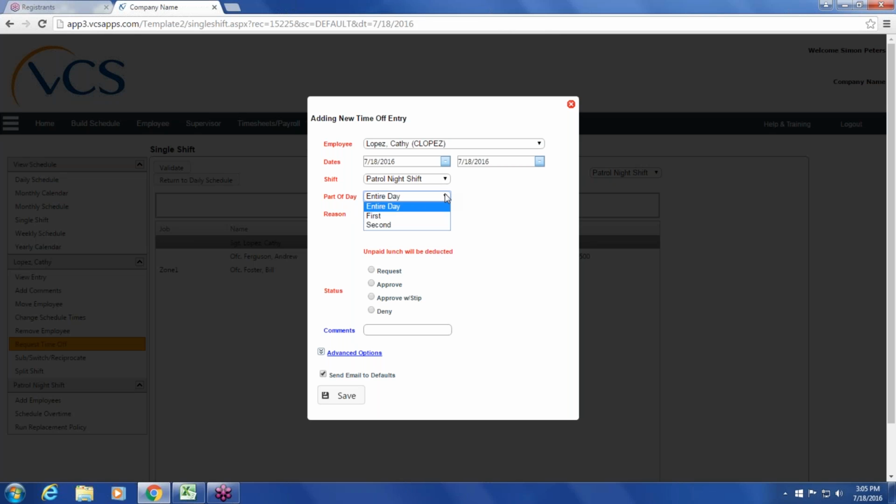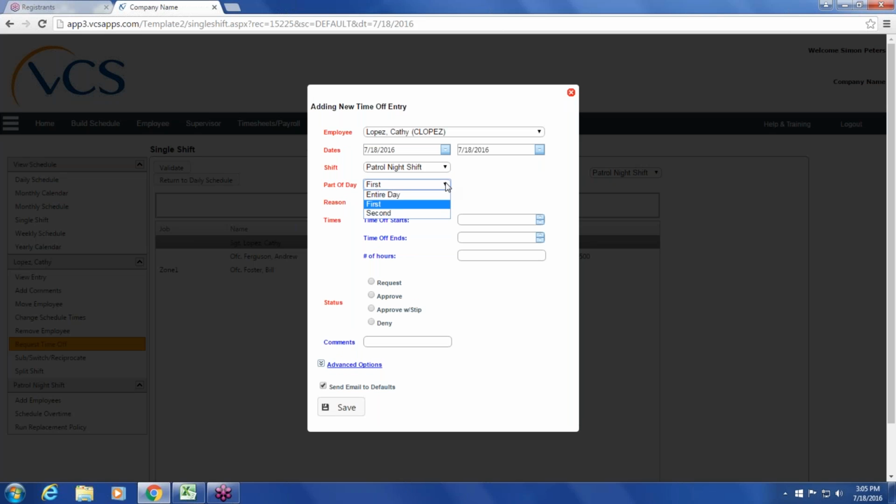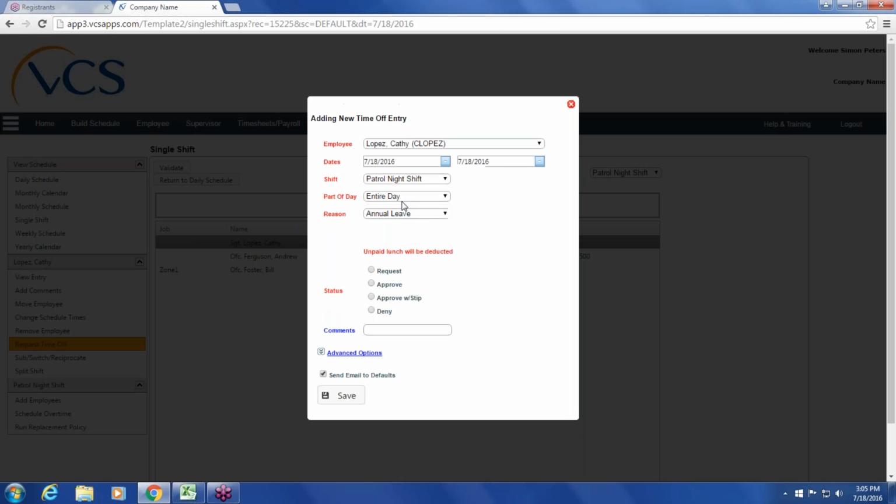But if they were taking a partial day, then we could say, well, they're just going to take some time at the beginning of their shift, first part of their shift, or some time at the second part of their shift. If I choose first or second, I get additional windows here where I can enter the start and end time for that time off. Because obviously it won't be the entire shift, it'll be just part of it. If I leave this as entire day, the system already knows that I'm taking the whole shift off. There's no need to enter the start and end time.